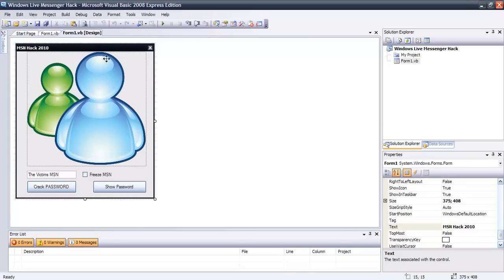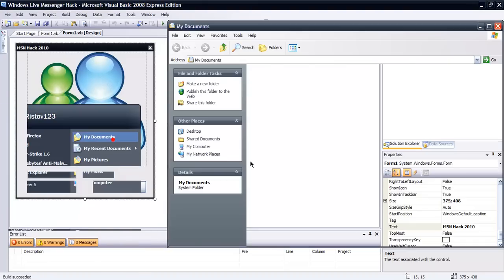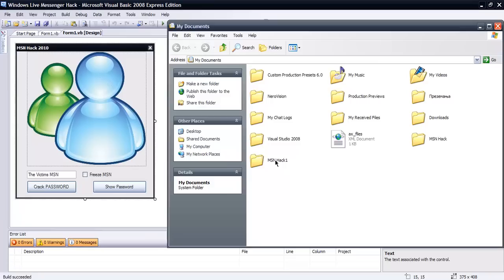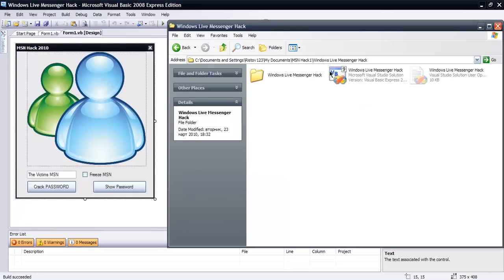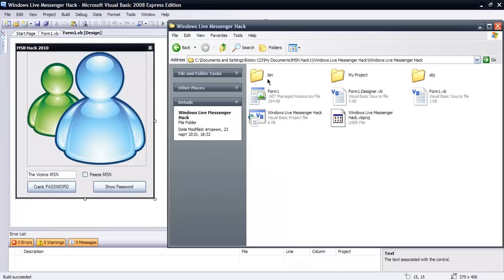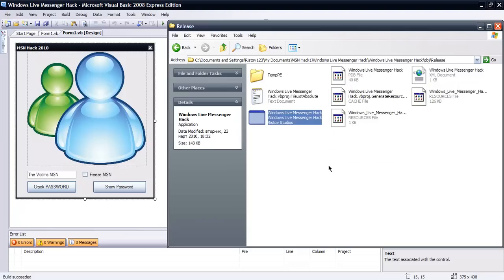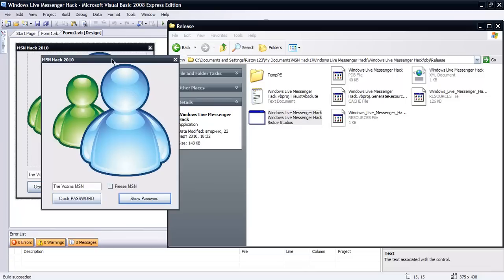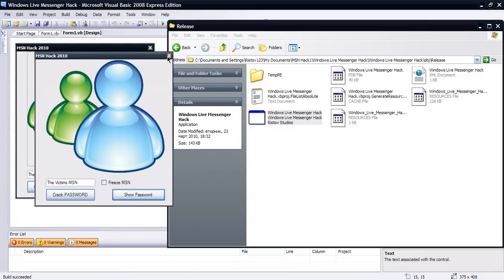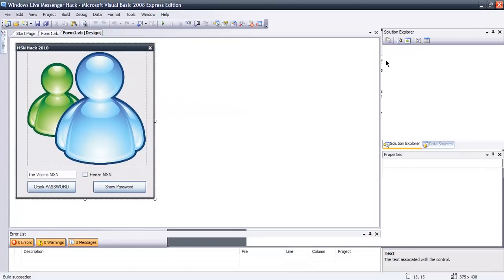To make it like an application, click Debug, click Build, Windows Live Messenger Hack, build succeeded, open my documents, and go to obj, go to release. This is our application, when you open it, it's just the same as the one we made in Visual Basic.